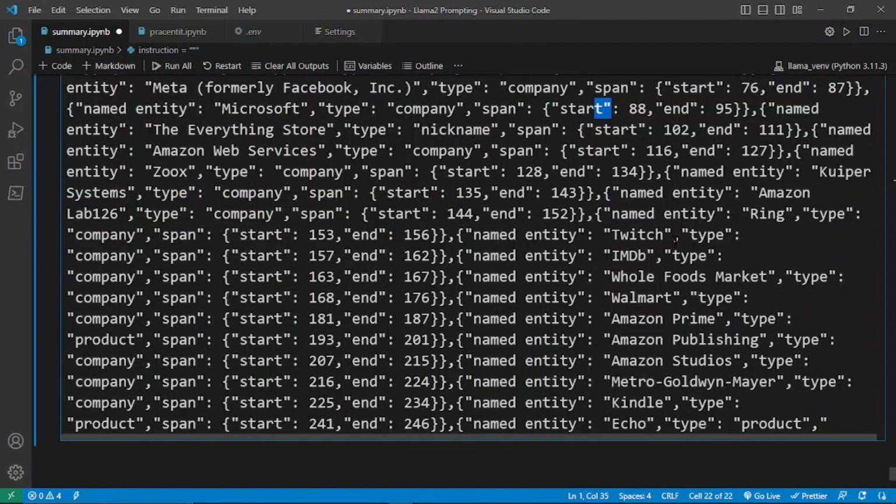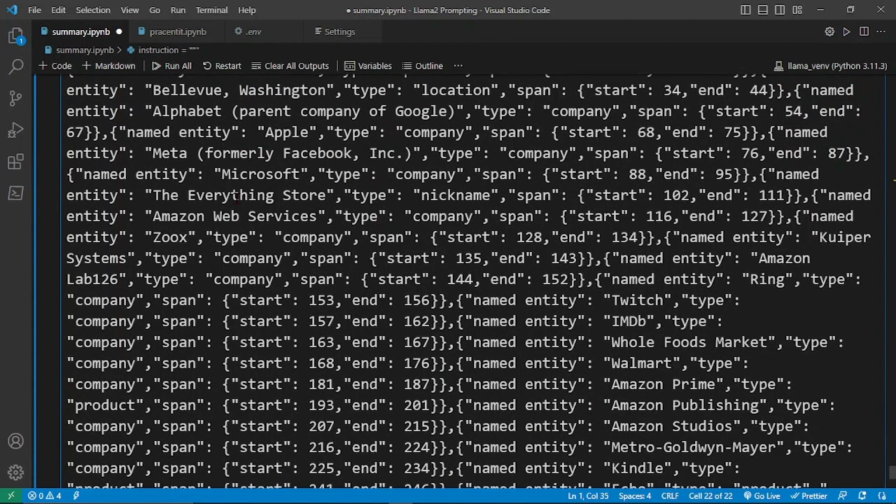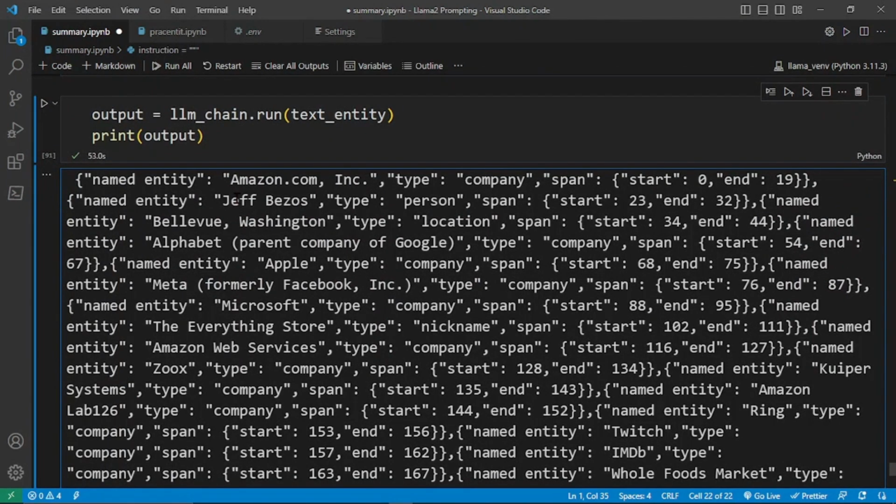So a Twitch type company, IMDb type company, Walmart type company, and here Amazon Prime. This is Amazon Prime. This is a product, you can see. So almost correct everywhere. Kindle is, and here you can see the Kindle is a product, and the Echo is a type of a product. So it is matching correctly, I think, almost correctly.